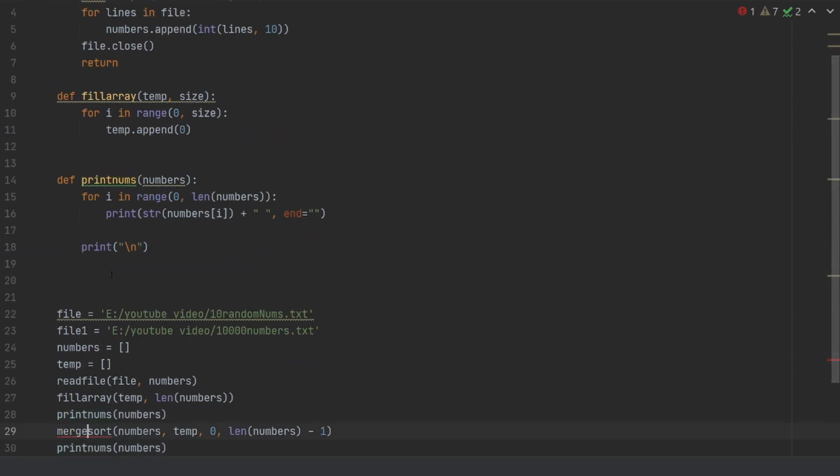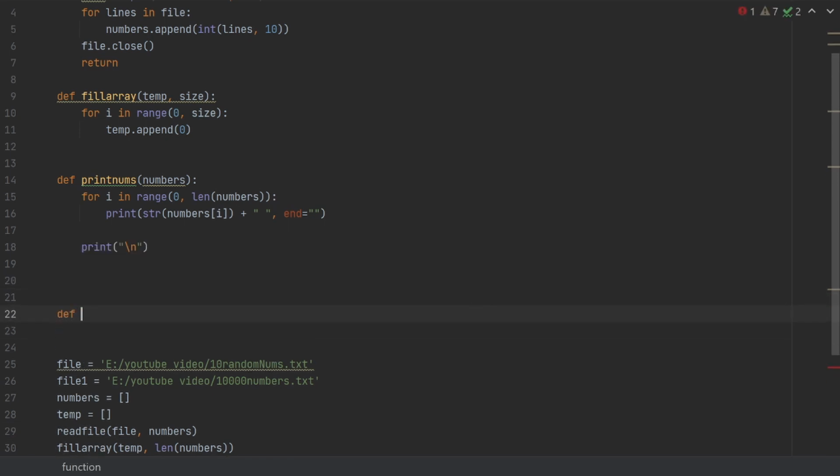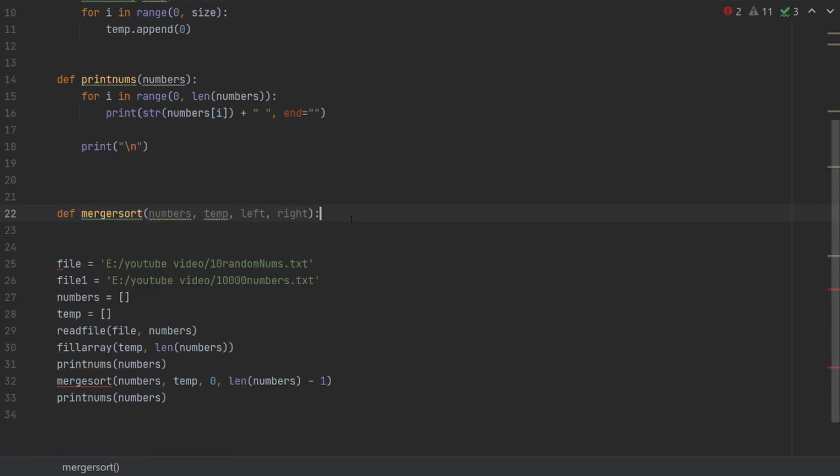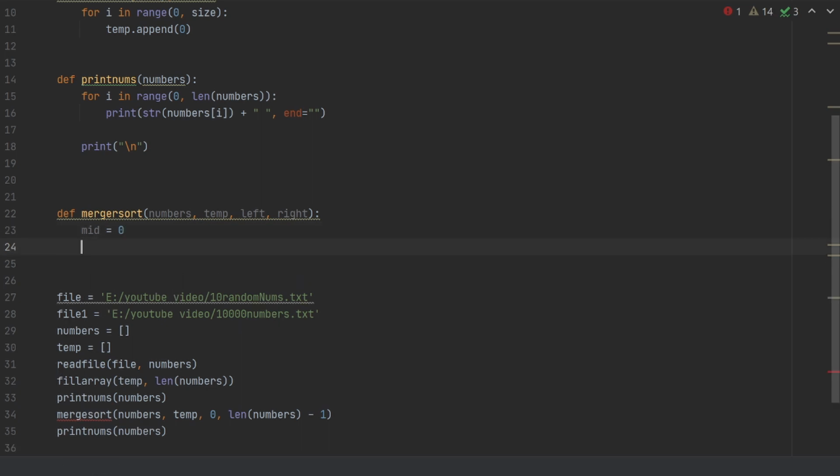So let's go ahead and write this merge sort function out, which is pretty easy because it's def merge_sort here, and then we have our numbers, if I can spell correctly, numbers, temp, we have our left and we have our right. So now that we have that, we can go ahead and set mid equal to 0. I'll just go ahead and initialize that. I mean, you probably don't need to, but I'll just do it anyways. If, we don't need parentheses because that doesn't exist in this language.